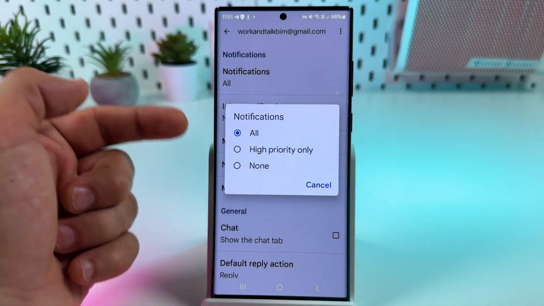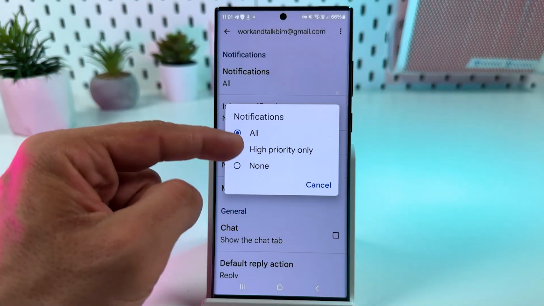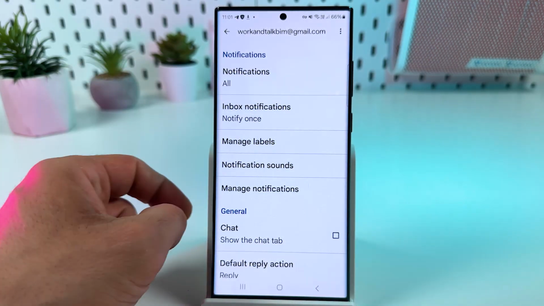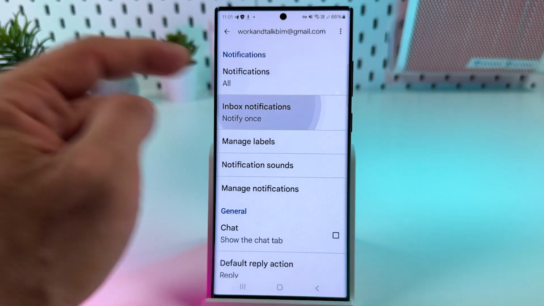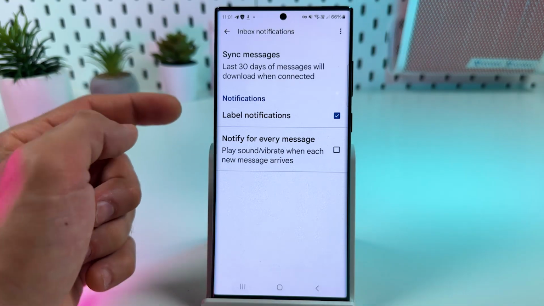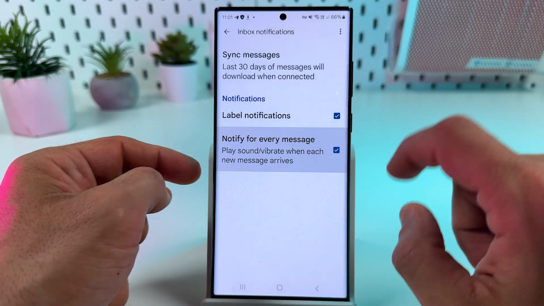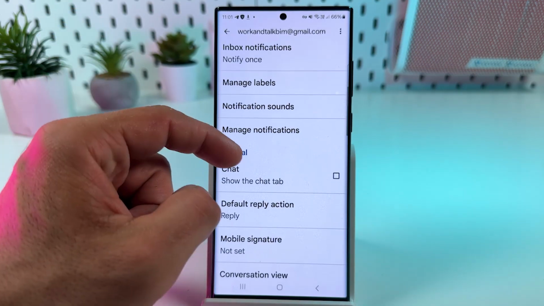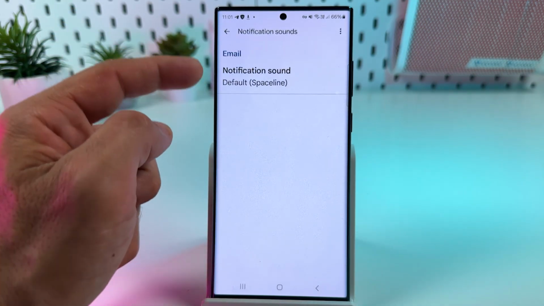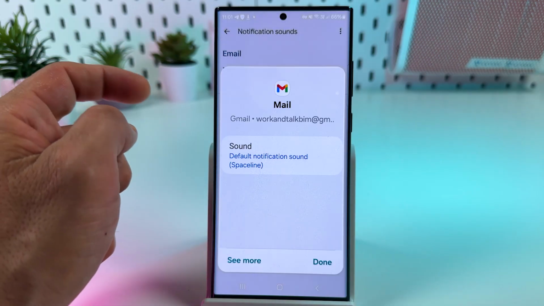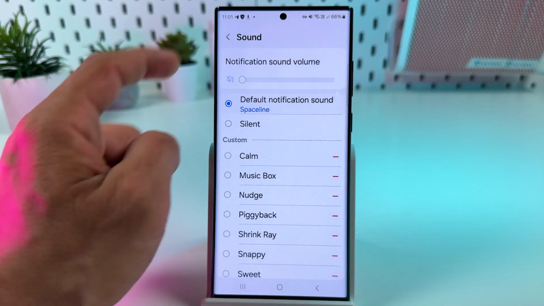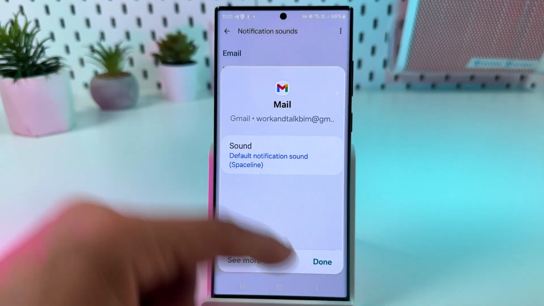First, make sure they are turned on, or maybe you wish to receive high priority notifications only. Now set up your inbox notifications, notify once or notify for every message and so on. Manage labels, or make sure that notification sounds are enabled, because they have one option which is named silent. So make sure your sounds are enabled.